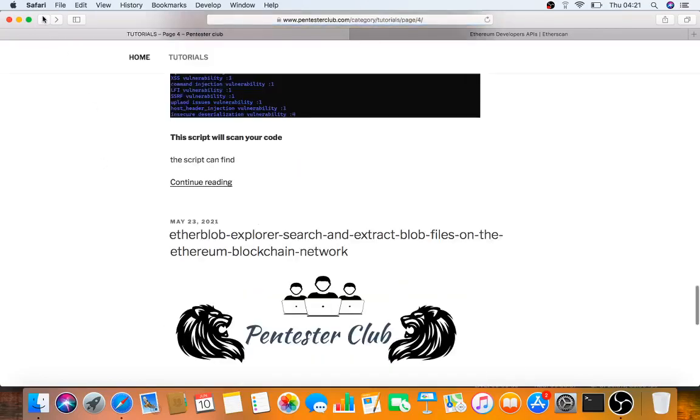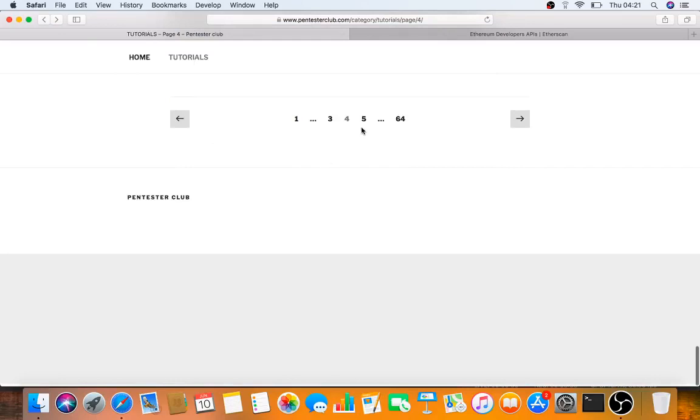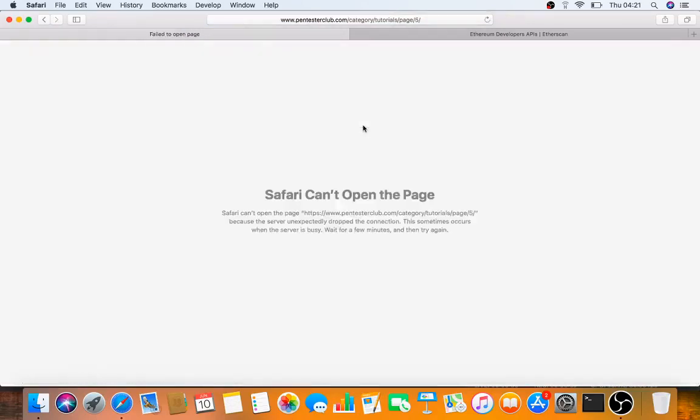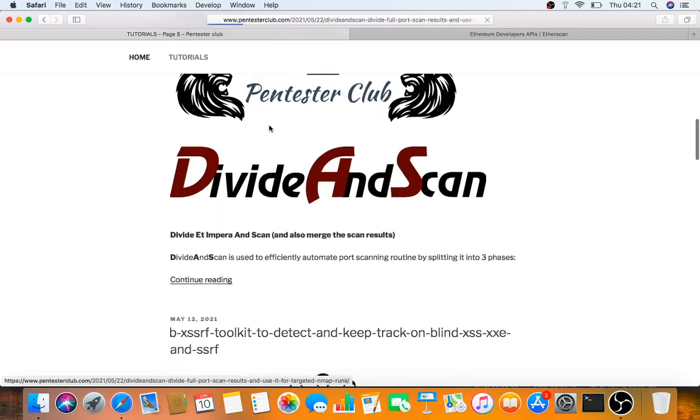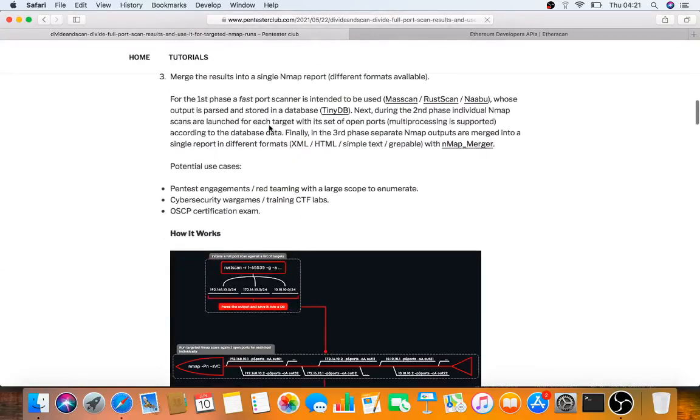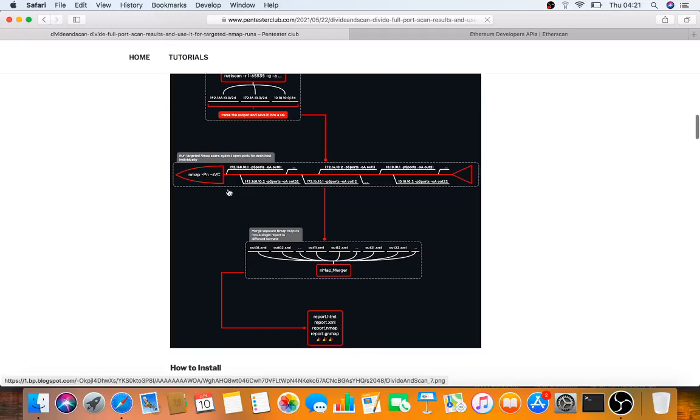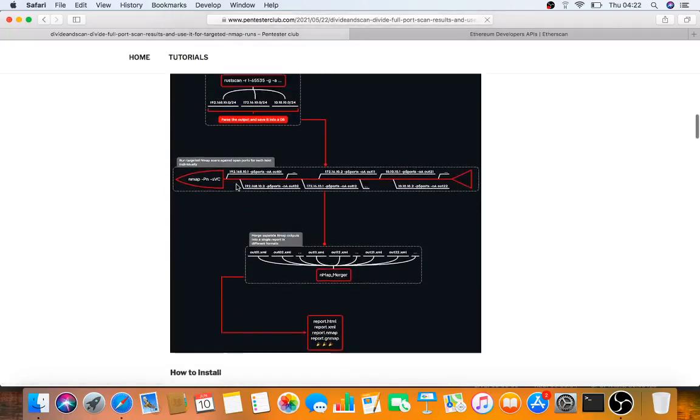So next we go for another tutorial. Divide and scan: divide full port scan results and use them for targeted nmap runs. With this we can discover the open ports and run targeted scans. So you can see nmap -p -sV with a port address, so it can disclose like this.